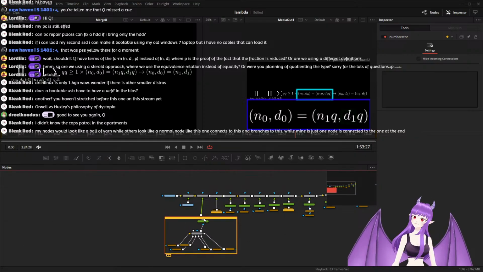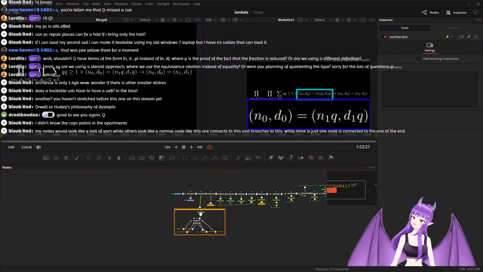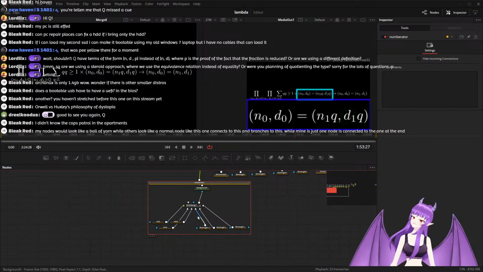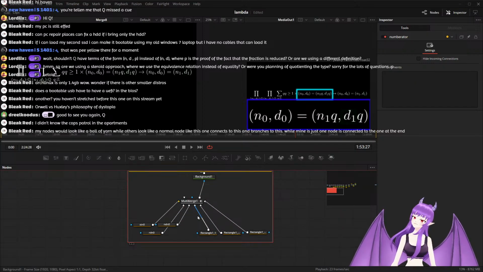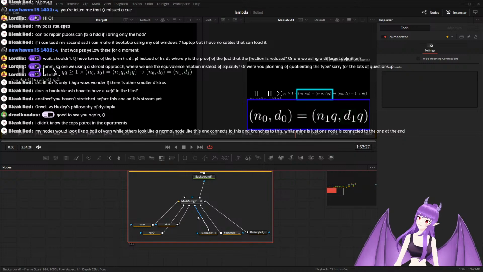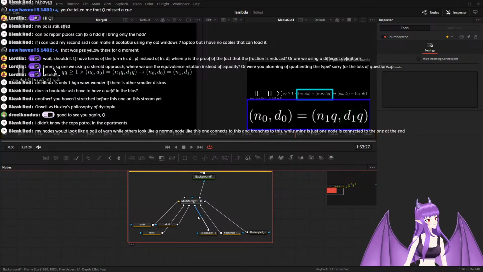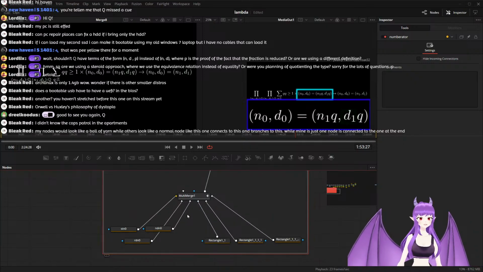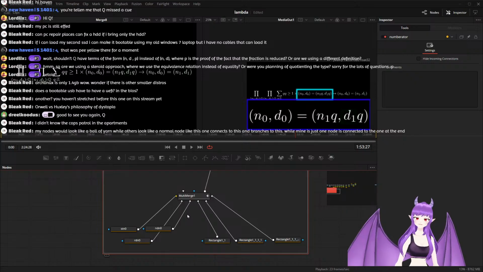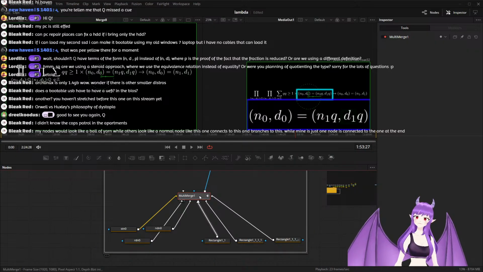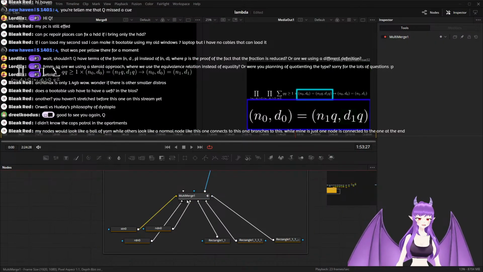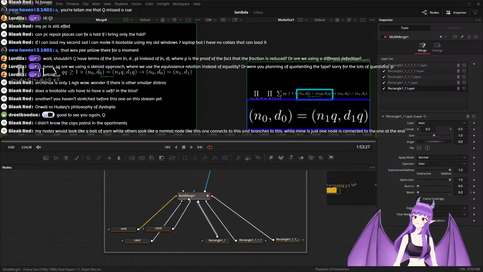All right. Yeah. I've got a lot of... I have a lot of spaghetti node code myself. This one is relatively well organized.